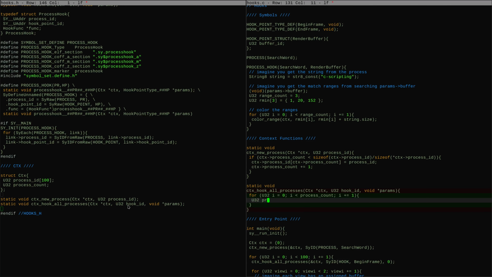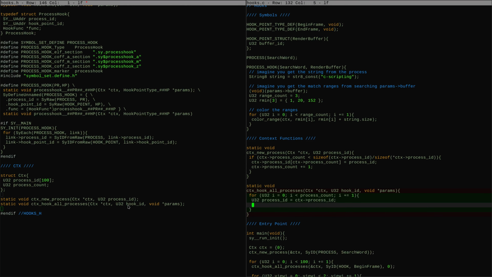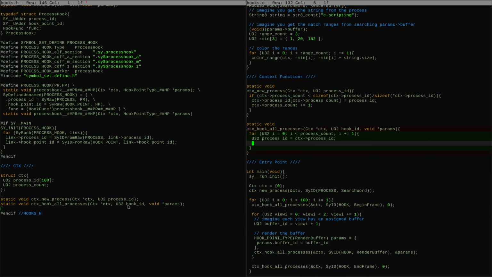Get the process ID, and then this is where we want to be able to talk about the rules, right? So this is where we go rules, hook func from process hook. And this would be like going context, rules, process ID, hook ID.